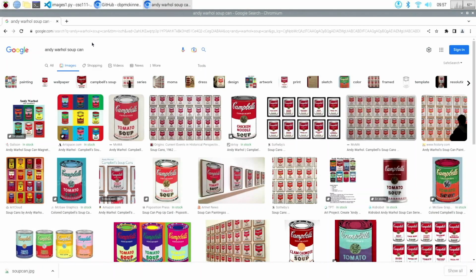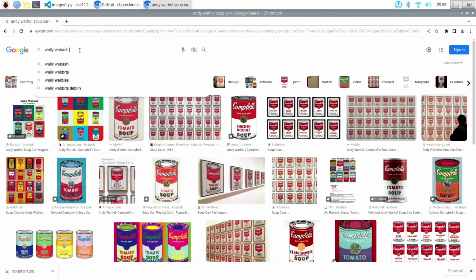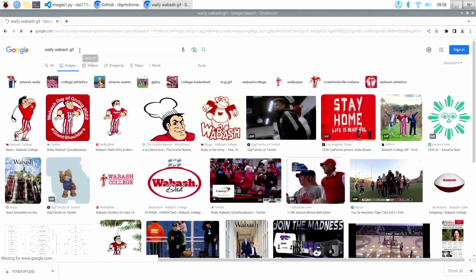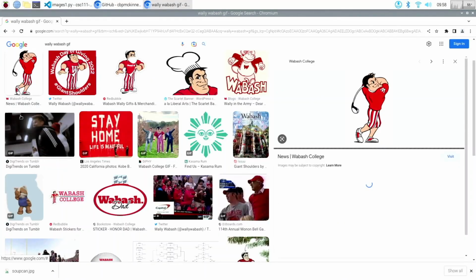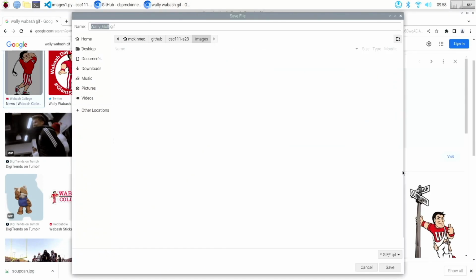Let me just upload my GIF to Canvas, and then I'll download it. And sorry, this is a little slow this morning. Come on, Safari, you can do it. Well, or here, let's just do this. Forget Andy. Let's just get a Wally Wabash. There we go.